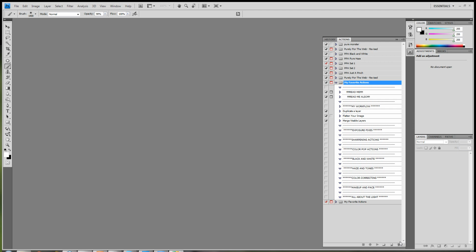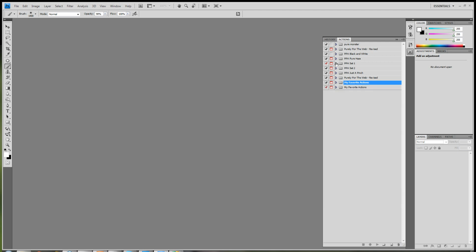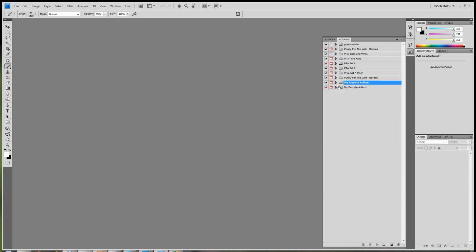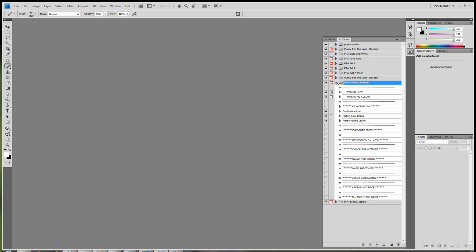And so I would have to remember that Cloud 9 is in set 2, and All About the Bling is in set 1, Soft and Sparkly is in set 1, and then I would have to come up here and turn that action set down, and find the action and do whatever it is that I needed to do. So we decided that we would create what we call a My Favorite Action set for Photoshop users.